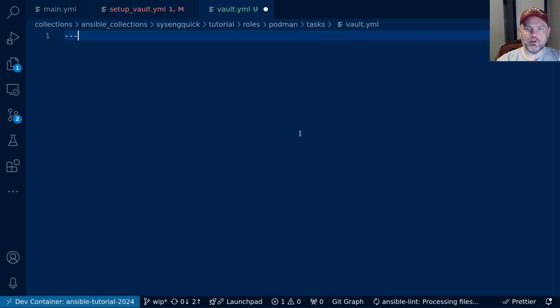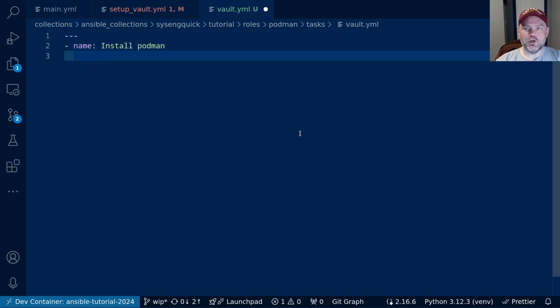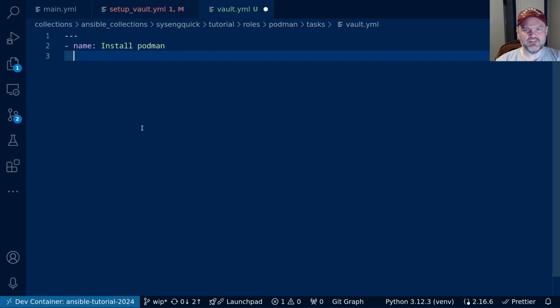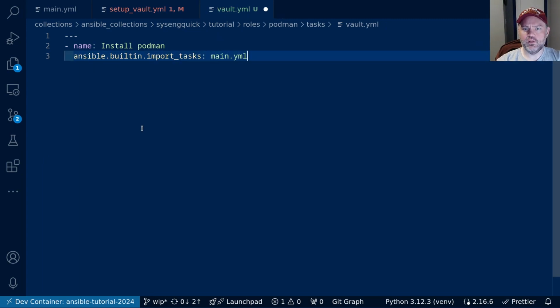The first thing I want to do in here is simply install Podman. We could include the role twice in our playbook, but I don't like that because it makes it more confusing. Vault depends on this, and I'd like all the dependencies to be right here in this task file. So we can do that by simply importing the task file right here. There we go. Now we will run the Vault task, but it will also import our main task to make sure Podman actually gets installed.